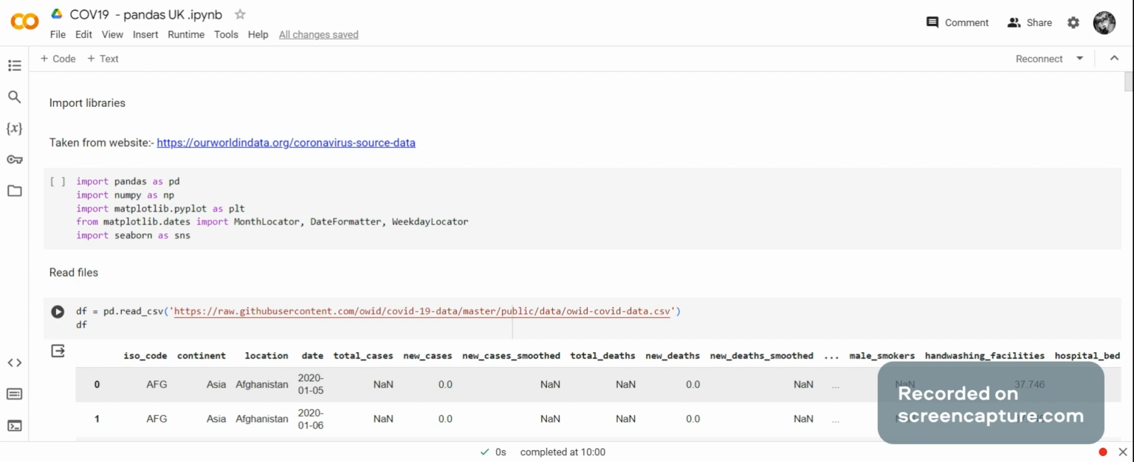This video is going to be on COVID-19 in the UK, and I'm going to be using pandas. I'm doing it with the UK, and I'm doing it with Our World in Data. But basically, Our World in Data has stopped recording the COVID-19 statistics, so I'll just go as far as I can.